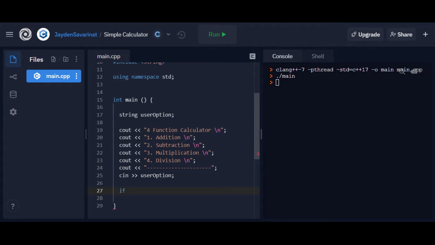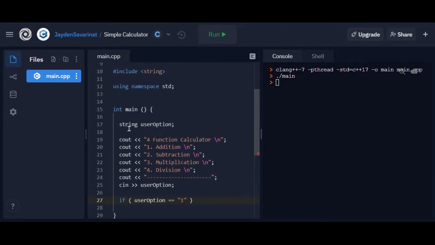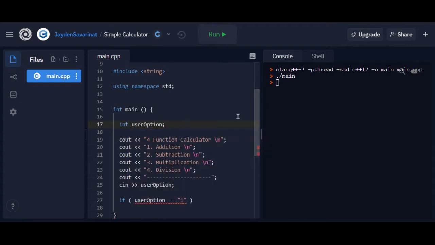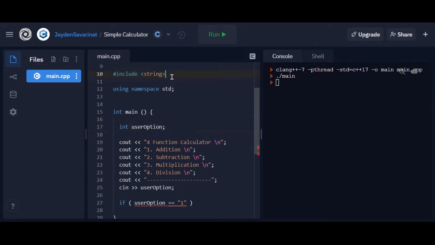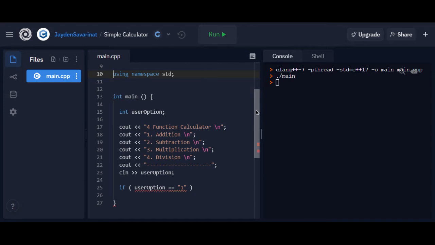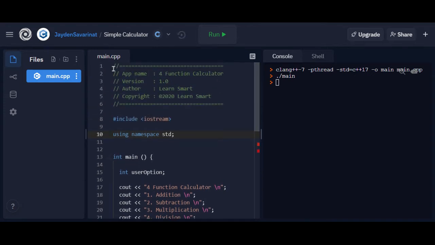Now we are going to use an if statement, so if user option is equal to 1, you know what? We could actually change this to an integer because they're going to be entering numbers like 1, 2, 3, 4. So we're going to change this to integer. You can actually remove this library or decide to keep it. Doesn't really matter. By the way, up here you can actually choose to do this if you want. I just did this for fun.